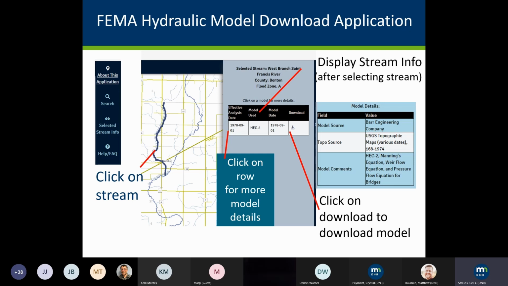When you zoom in and you click on the stream, it's going to bring up the name of the stream and a little box showing the date, the type of model used, and the model date. If you click on that box, then you're going to see that information on the right, showing who did the modeling, what the topo source was, was it LiDAR, in this case it's showing it was USGS topo, so not as great of a topo source, and then what kind of model it was.